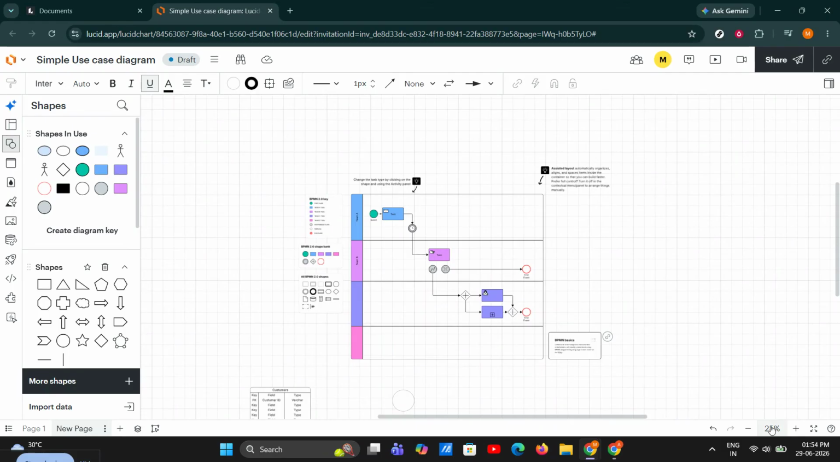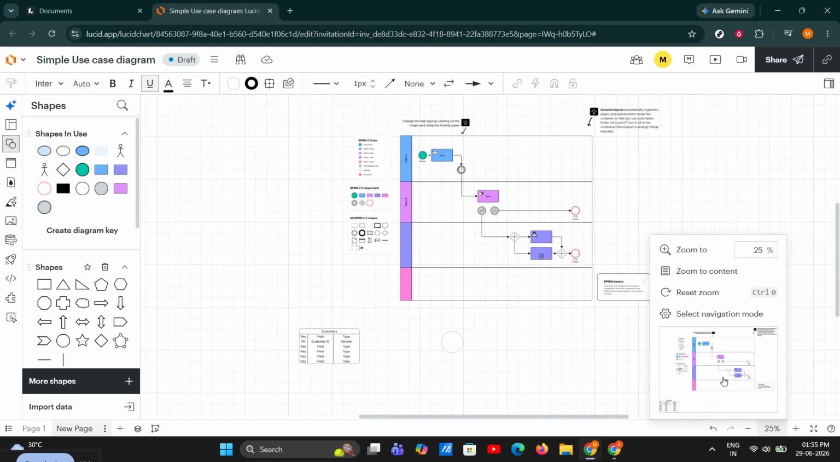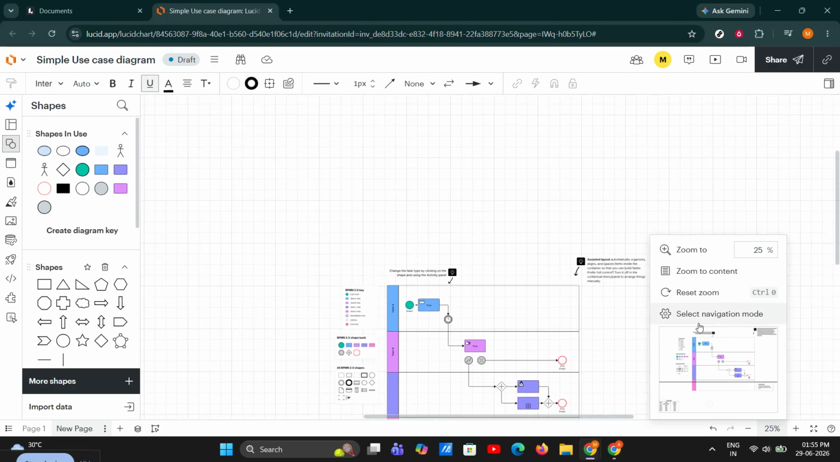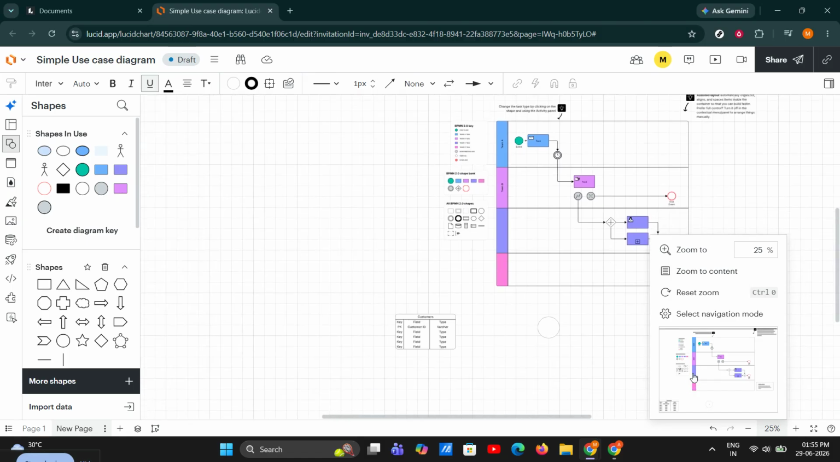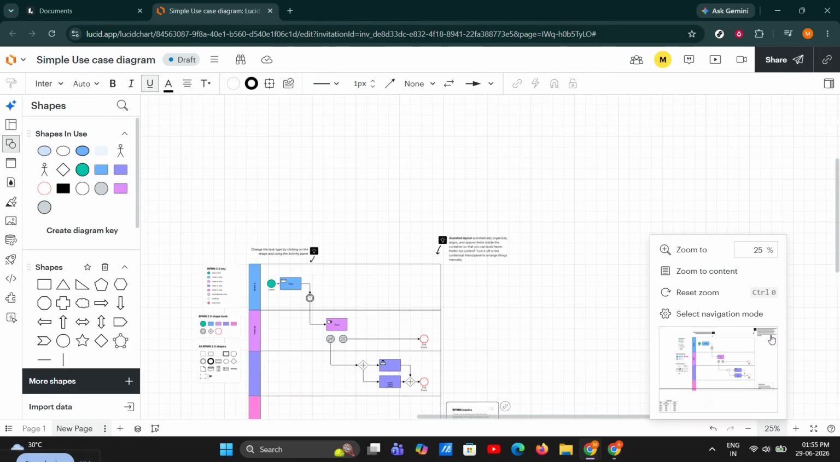Now let's look at one of the most helpful tools for navigating a large canvas, the mini-map. You'll find the mini-map icon in the bottom right corner. When you click it, Lucidchart shows you a thumbnail view of your entire board. This gives you a full overview of your workspace, so instead of guessing where you are, you can see the whole layout at once. The mini-map is perfect when your diagram is large and you need to jump from one section to another without endlessly scrolling.